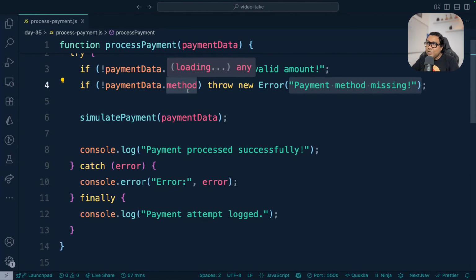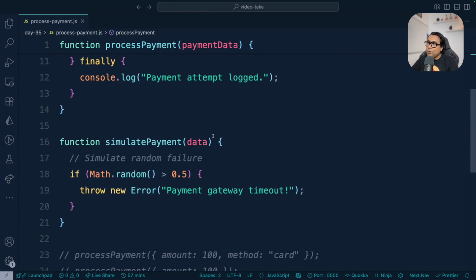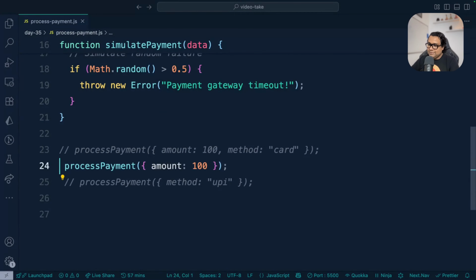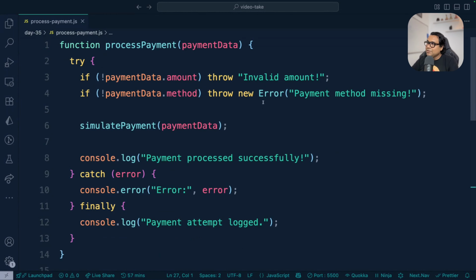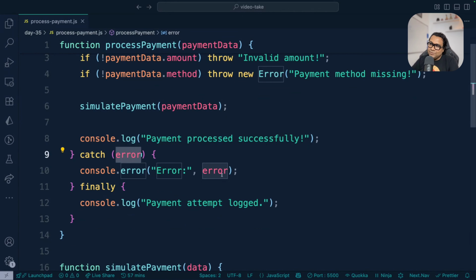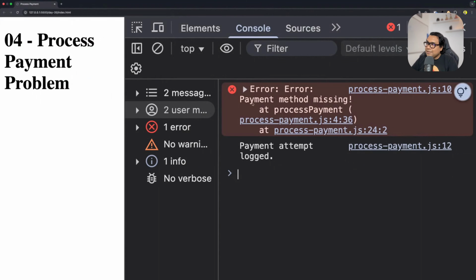So if I turn on this scenario where I won't pass a method but an amount, something like this, now you see the behavior will change because now it will throw an error object with a message. I'm getting this error object. I'm not extracting out the error dot message. I'm actually logging the entire error itself. So in the console, I'm getting the entire error where I was just expecting this particular error message, payment method missing. Now I have to handle both the cases.